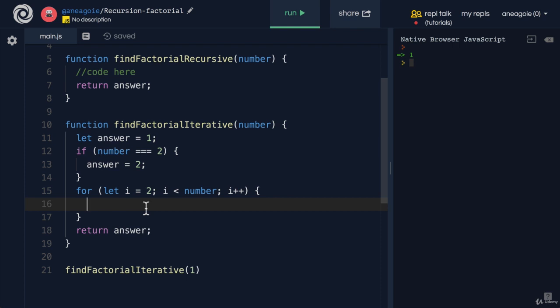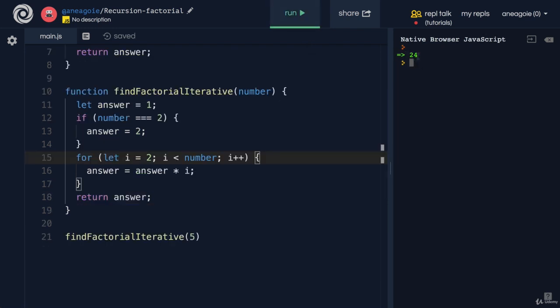Well, the way factorial works is to simply say answer is going to equal answer times I. So if I click run here and let's do 5, I get 24, which is actually not the right answer because 5 times 4 is 20 times 3 is, well, clearly higher than 24. And that's because of a little mistake here. We want to make sure that this is less than or equal to because we want to include the number 5. So if I run this again, I get 120, which is the right answer.